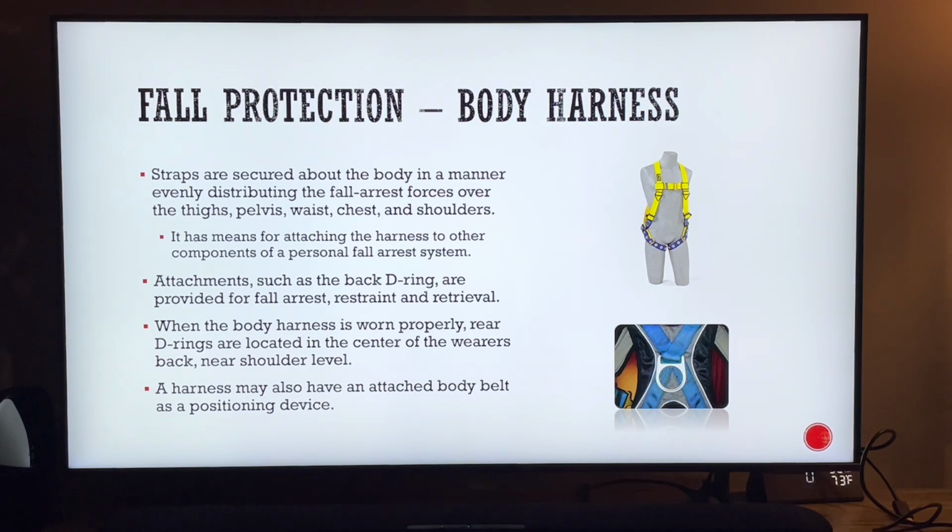Next, you got full body harnesses. A full body harness is a body holding device used to protect workers from falls by distributing the force of the fall over a large area of the body, ensuring that the subject of the fall remains suspended in an upright position after the fall has occurred. So straps are secured, like I said, about the body in a manner evenly distributing the fall arrest forces.